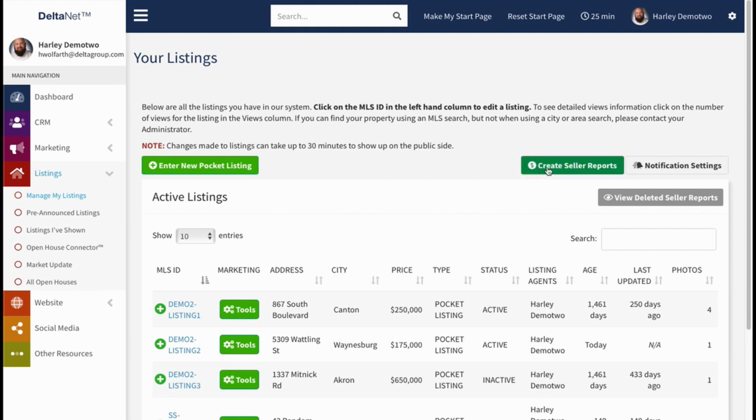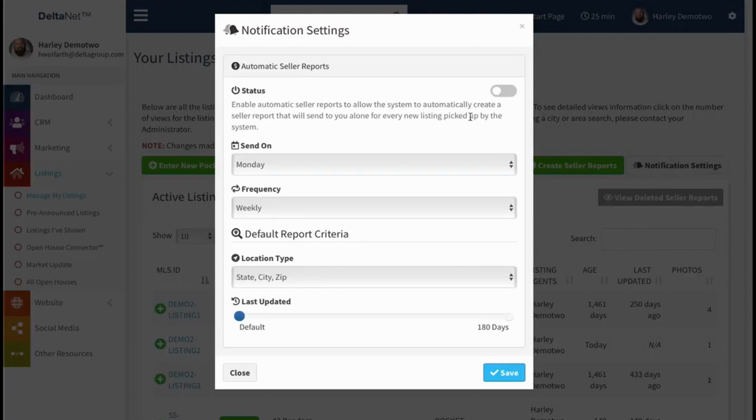Now the next thing that I can do here is I can click on notification settings, and from here I can have the system automatically create seller reports for me. Now the system doesn't know who the seller is, at least right now. It knows who I am though, so what I can do is set this up and just turn this on, and then I'll just set some defaults. So that'll be a send day, a send frequency, how I want the location type to be defined, and how I want the last updated to be handled, and click on save. And then what this is going to do is when a new listing comes up on the market, it will automatically create a seller report for that listing that goes to me alone.